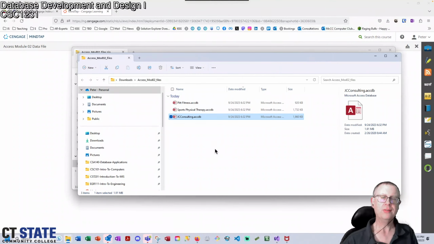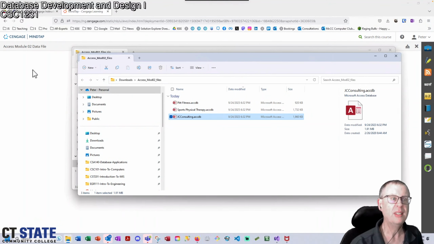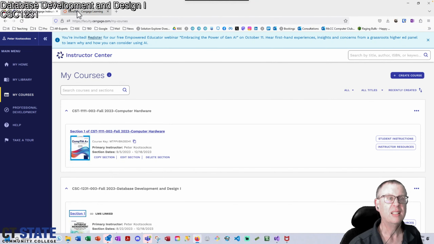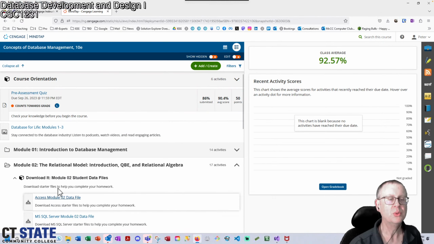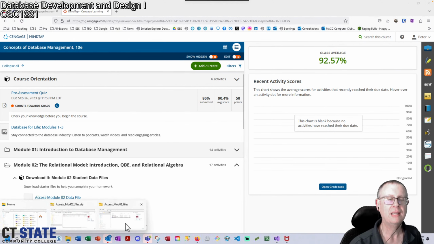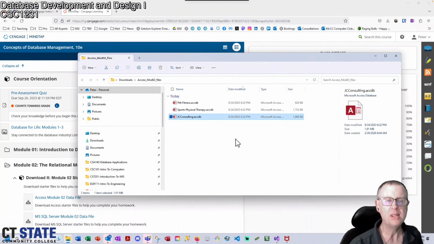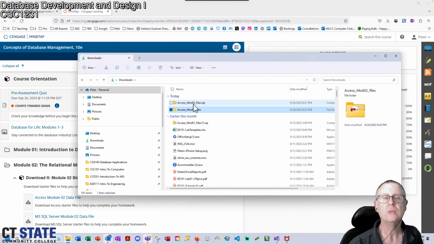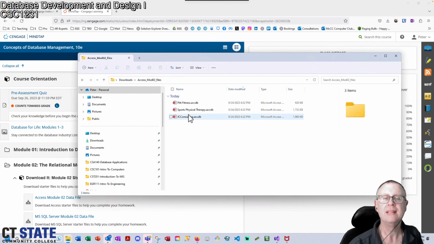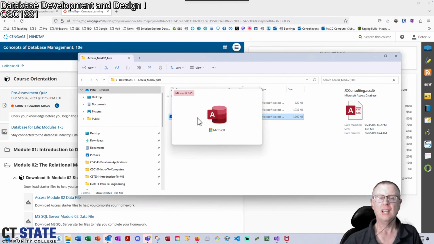So to do this, you've got to download the files from Cengage, right? So we're in Module 2, download it, and click that button to download the zip file. What you should end up with is a zip file called accessmod2files.zip. Extract all for that, and then you get the 3 ACCDB files. So I'm just going to open up that one.